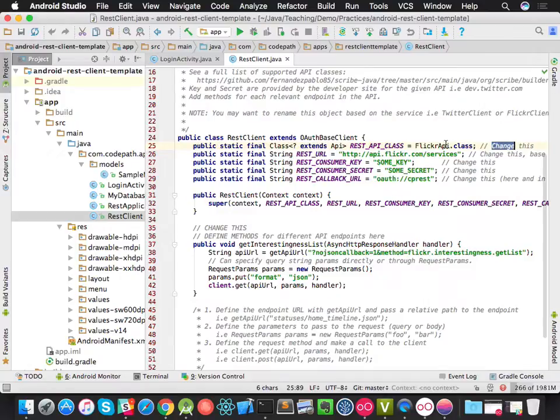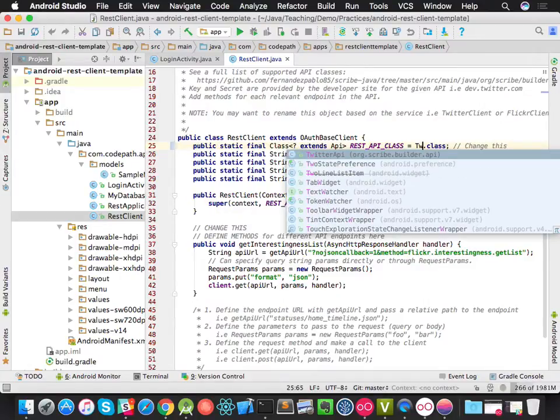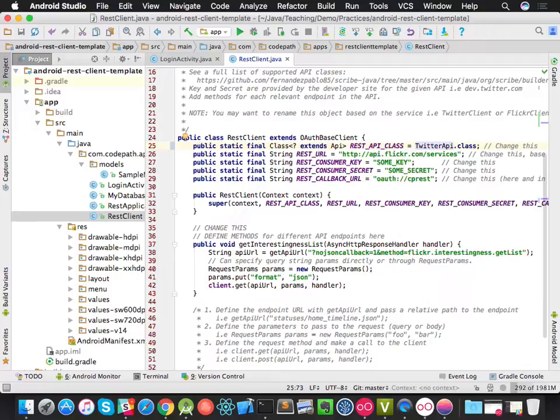You have to change this. But they also provide Twitter. Oh my God, they do everything for you. They have a Twitter API. So when you put it here, your application will authenticate with the API.